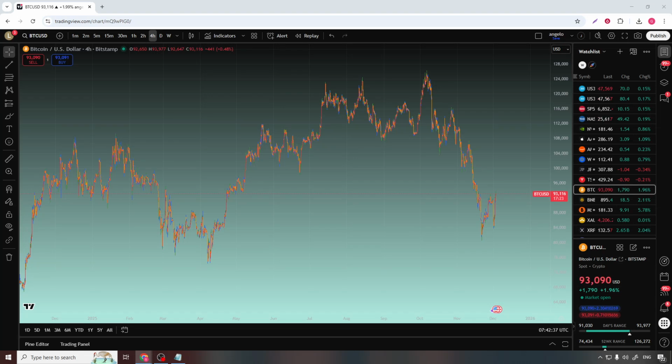In today's video, I'm going to teach you how to add ArcTan Oscillator in TradingView Pro. First, make sure you're logged in to your TradingView account and you've got a chart open. It can be any market you like: stocks, forex, crypto, or indices.